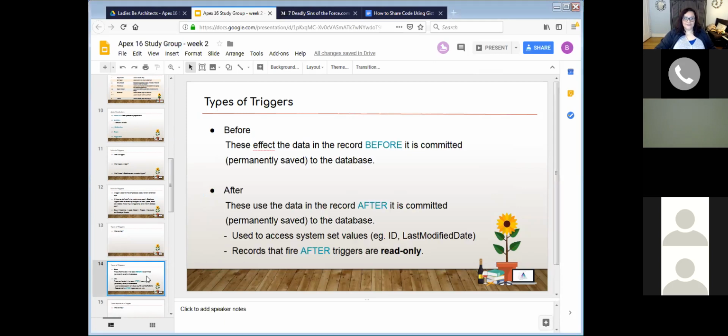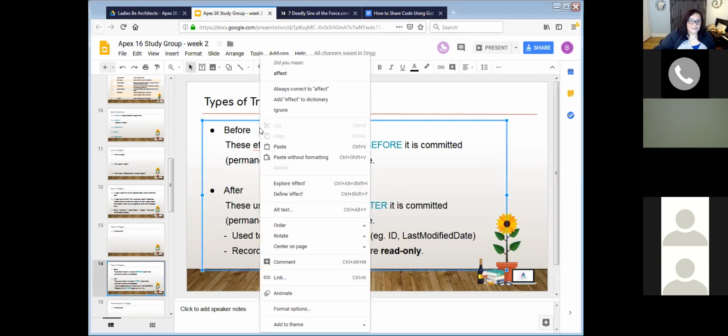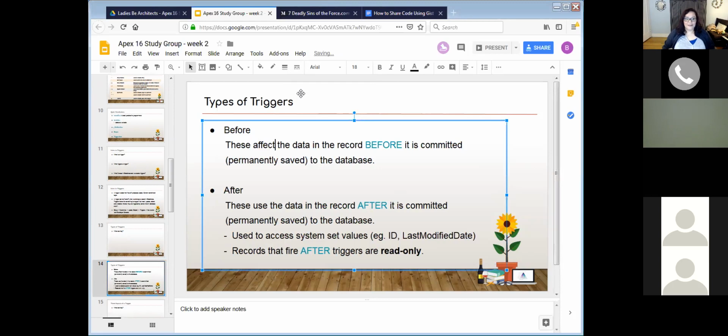So let's talk about what's the difference between them. Before triggers affect the data in the record before it is committed, which means permanently saved to the database. And after triggers use the data in the record after it is committed, meaning permanently saved to the database.